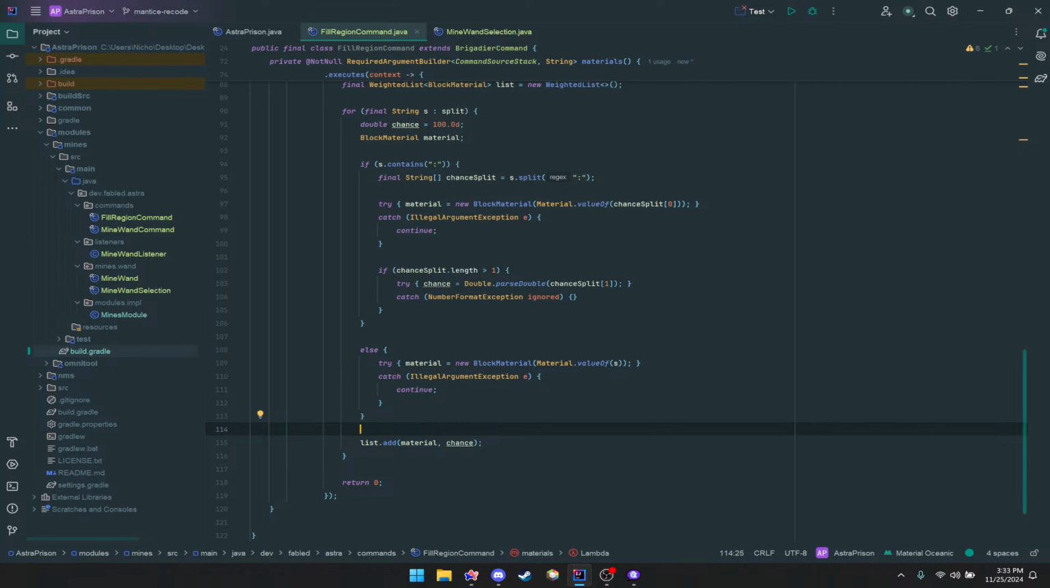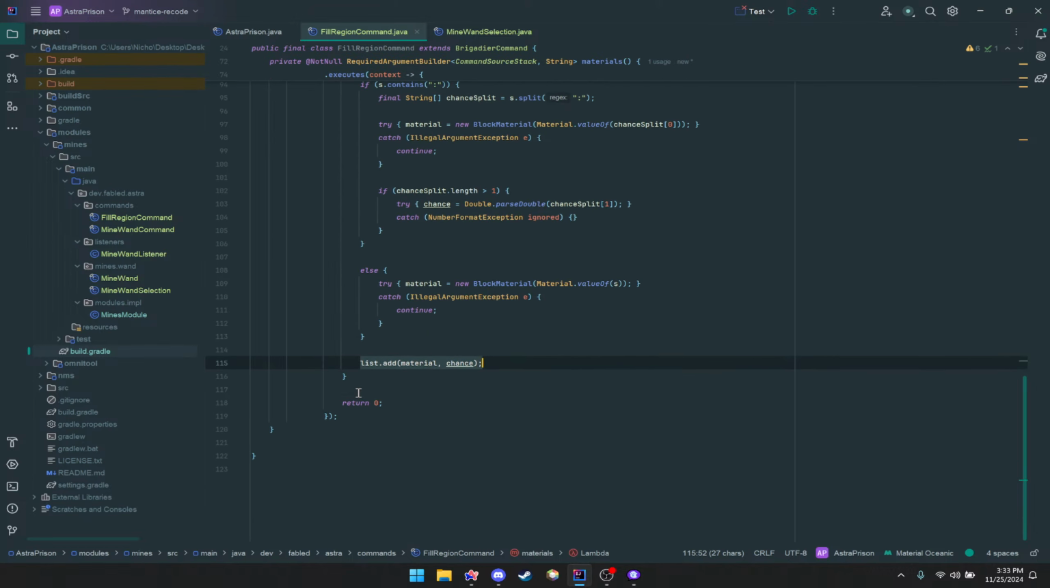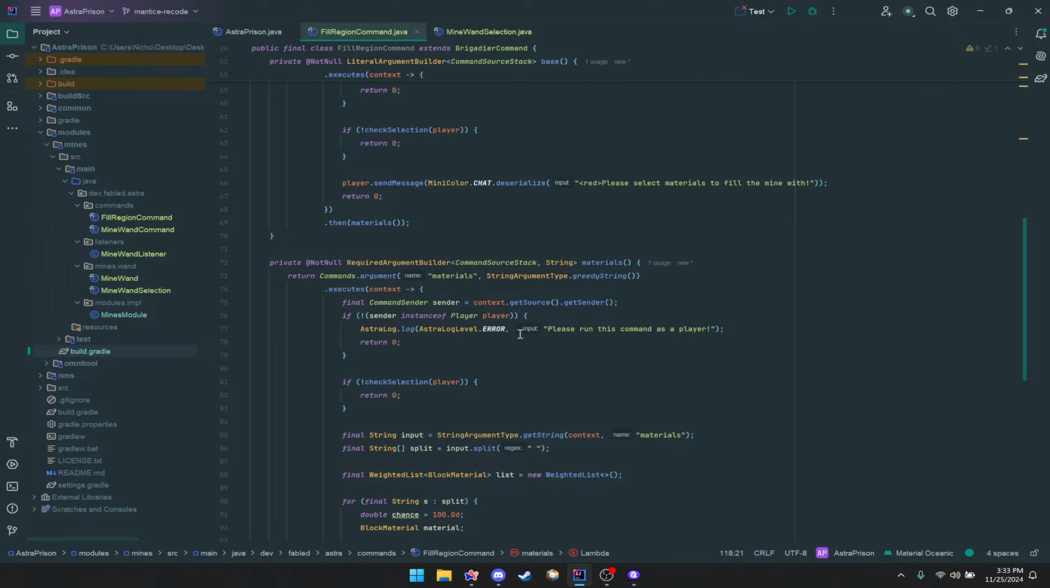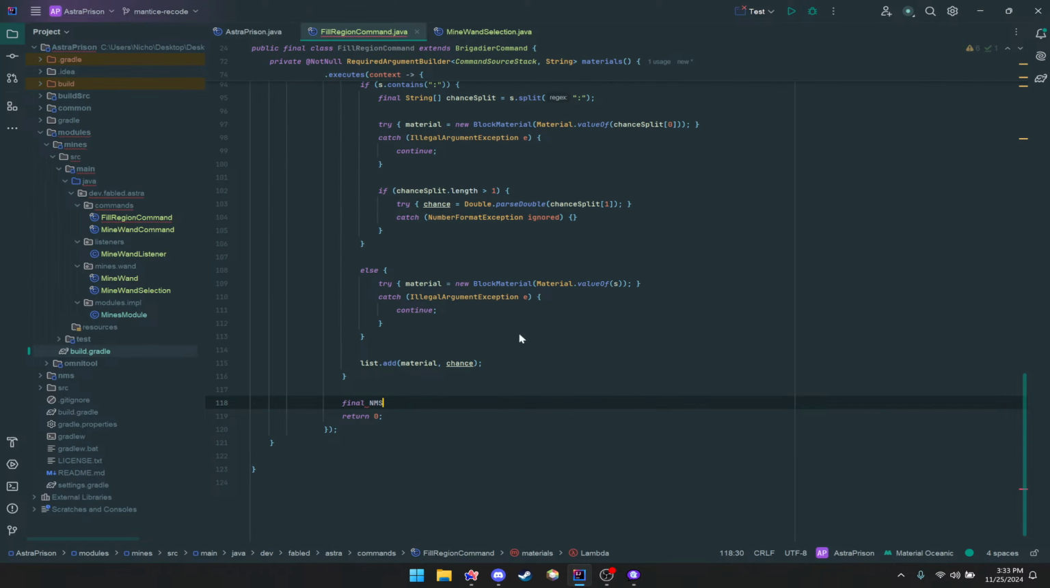There we go. So now it'll loop through all of our arguments that we added, and it'll check if it contains a colon, in case they added a chance afterwards, and then it will add those list of materials to it, right? And then it will say final NMS abstract fake block handler equals fake block handler NMS factory dot get handler dot get fake handler, right?